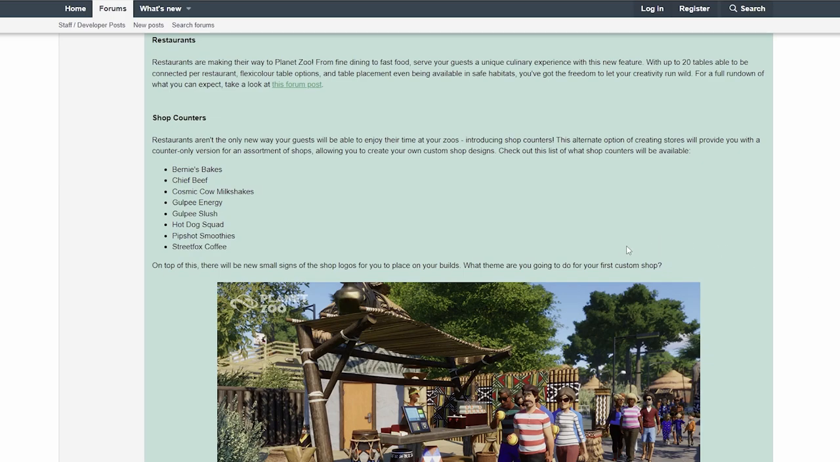But this is something I didn't catch before, being available in safe habitats. Can we actually make restaurants in habitats with animals walking around? If that was announced before, I completely missed it. I love that feature. That's very exciting. Realistic? Not really. I imagine the animals in real life would come up and try to steal your food, or guests would be naughty and try to feed them, but very cool nonetheless.